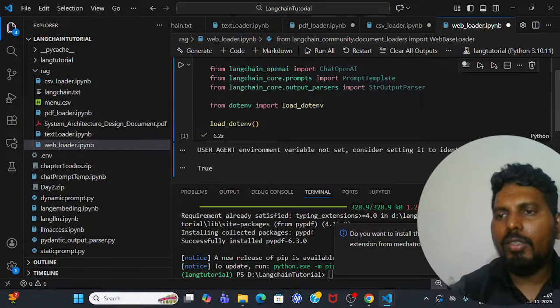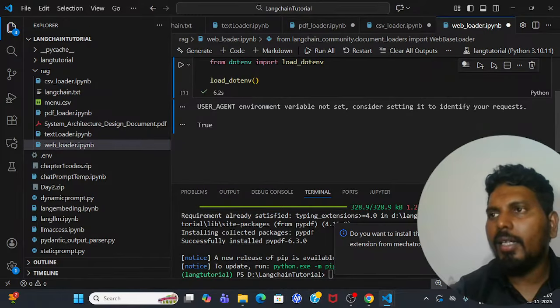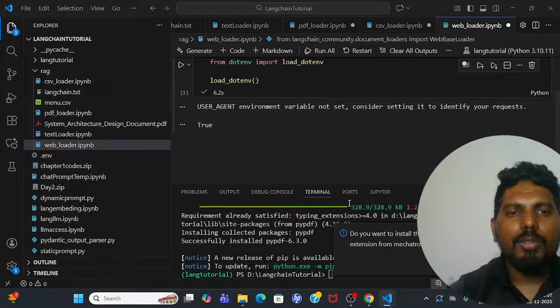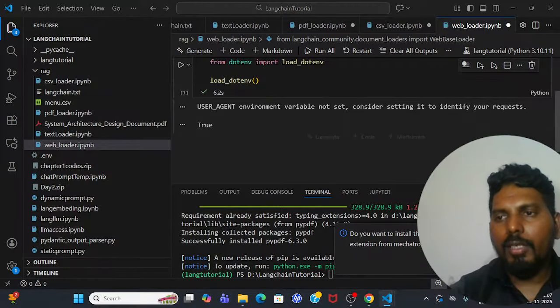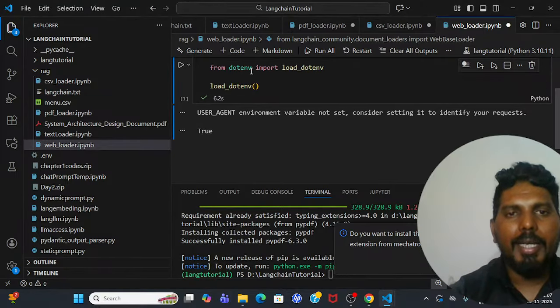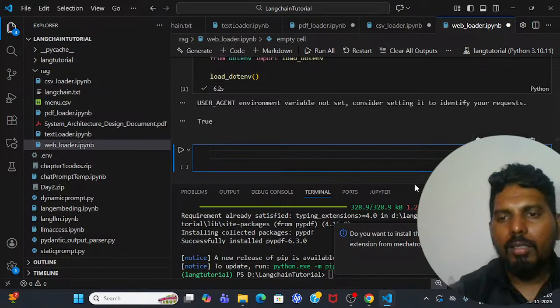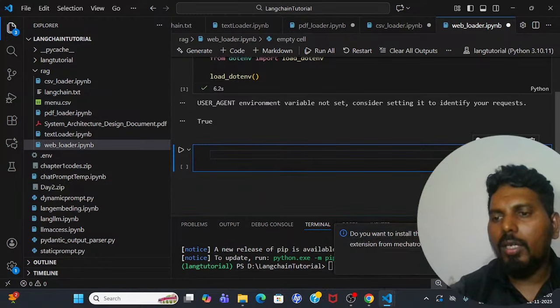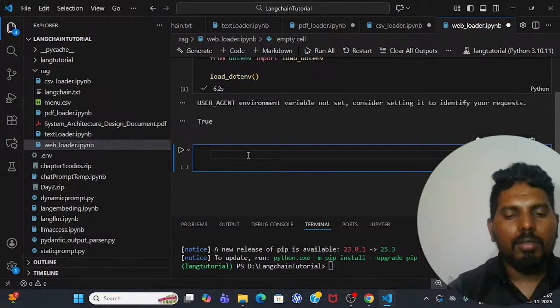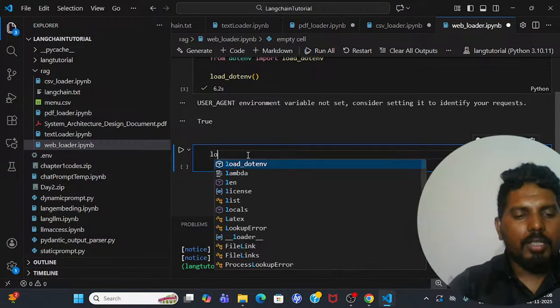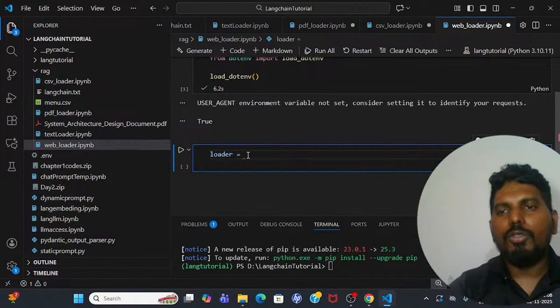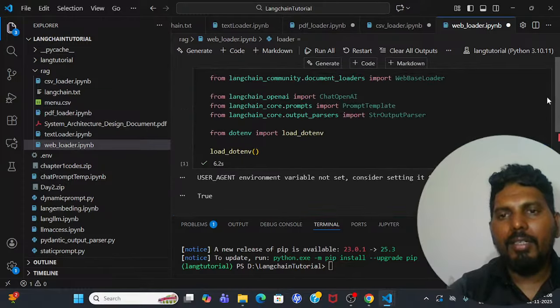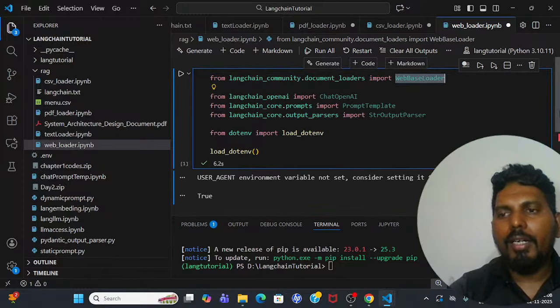All right. So successfully we have loaded all the required packages, right? So now I need to declare the loader. Let me take a new code block, and just add loader equals to which class it is. It is the WebBaseLoader class.